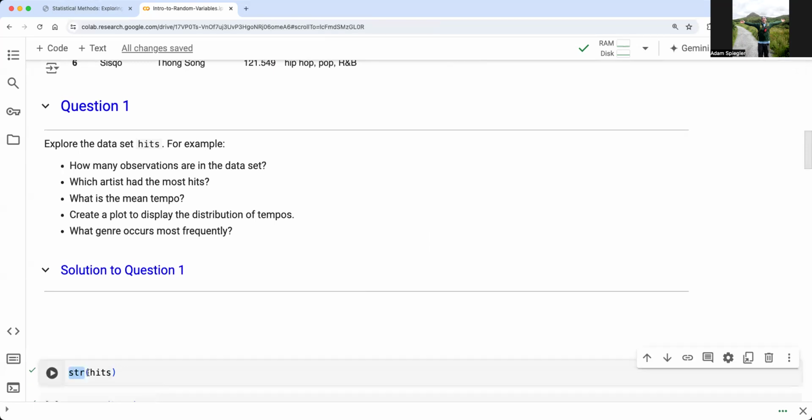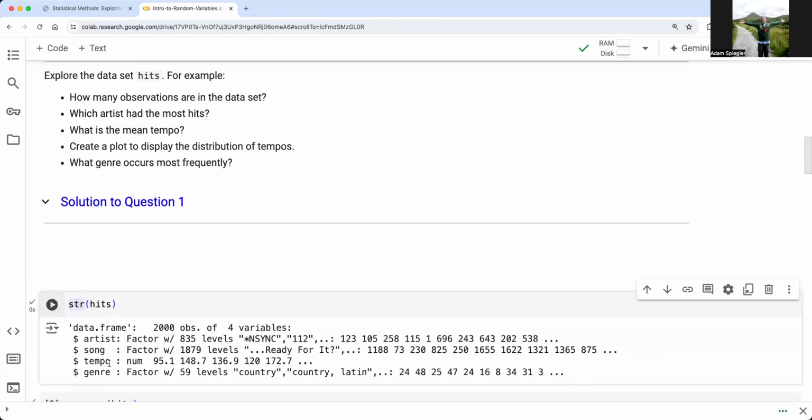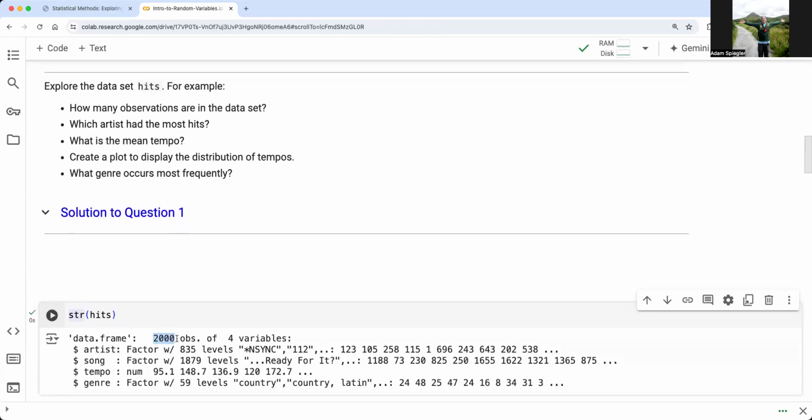That's this str. We want to look at the structure of the hits data frame. This tells me that I've got 2,000 observations, so there are 2,000 songs in this data set. We've kept only 4 variables from the original data set, which were artist, song, tempo, and genre. Artist, song, and genre we converted to factors, so these are being treated as categorical variables, and tempo is being stored as a decimal, which we can see over here in some of the initial values for the tempo. So that answers the first question.